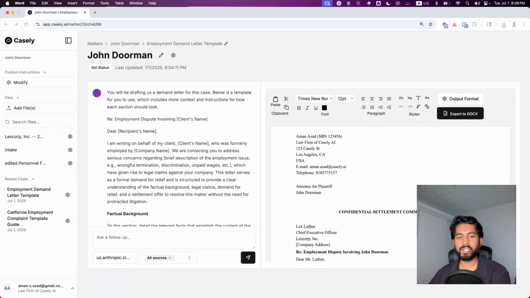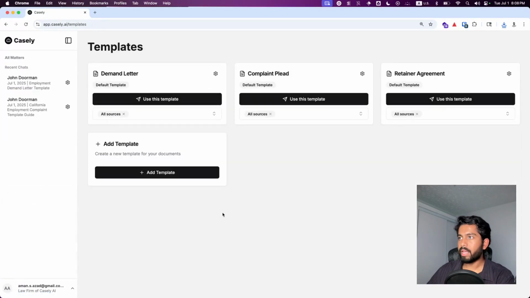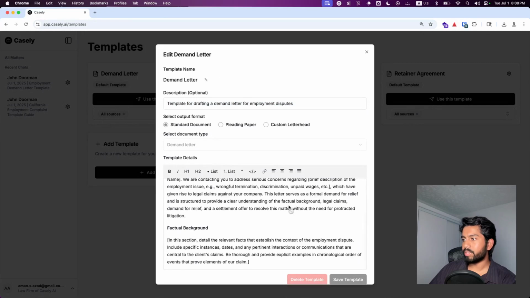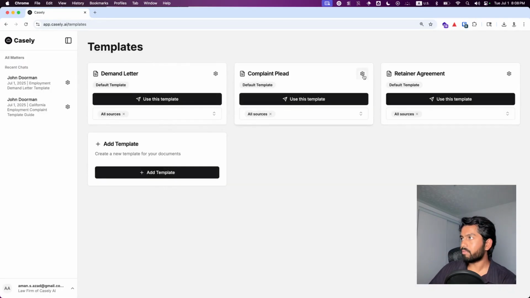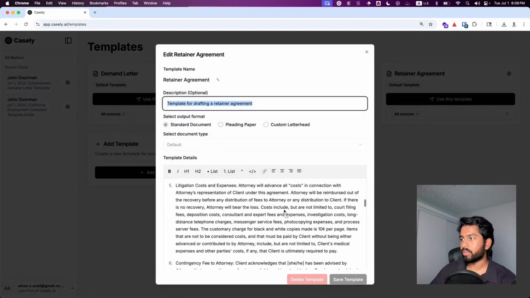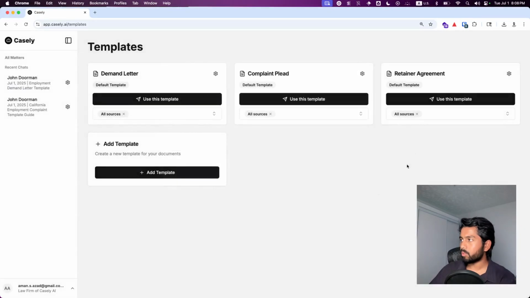Now let's jump into building any type of document at scale. So again, we're going to go back to the bottom left button here. We'll go into templates, and we're going to see those 3 templates that we had before. So at KSLE, we're building up our template library. Right now, if I go into demand letter and I click this gear icon, we're going to see the template that we're actually using here. And then same for complaint pleading, everything is listed out here. And then our retainer agreement, this is another thing that we provided. Again, we'd like to expand the number of default templates we have, but this is what we have for now.